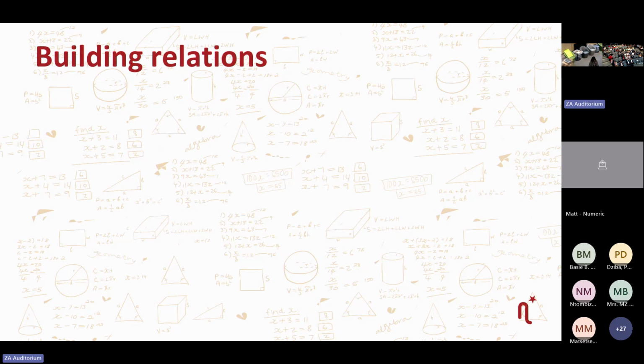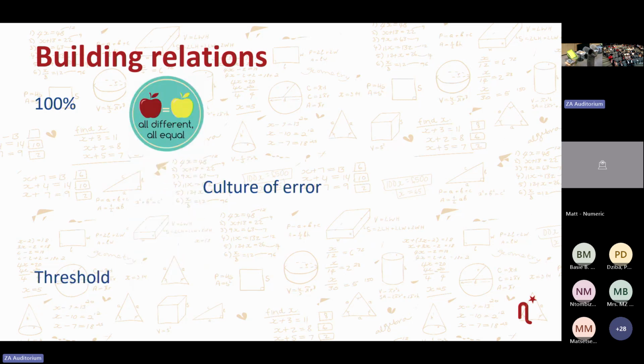There's 3 parts to classroom management. You bring yourself, you build relations with the kids, and then you create engaging lessons. So how do you build relations? Something called 100%. That means include and involve everyone in your classroom. Your kids must know that you as their teacher, you are fair. They must know that when they come to your class, they are equal.